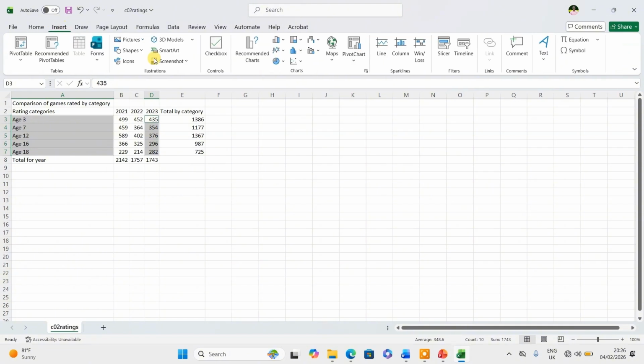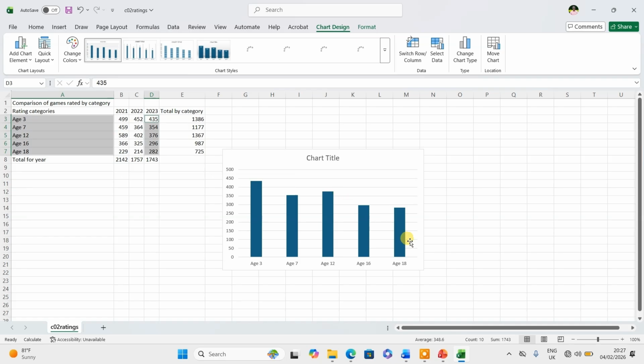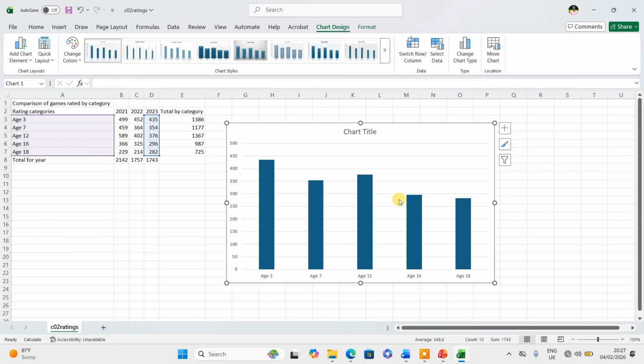Now go to insert, choose, you can tap recommended charts, most likely to give you the likely one. So here we go, click OK. And this is the vertical chart. This is the vertical bar chart.